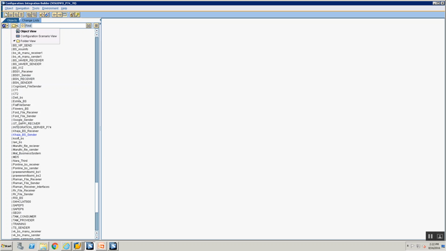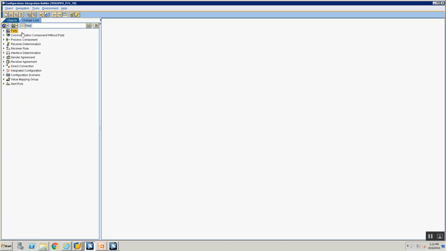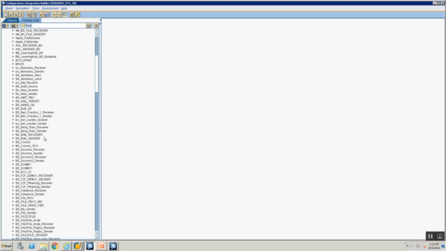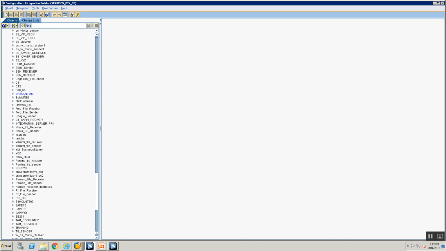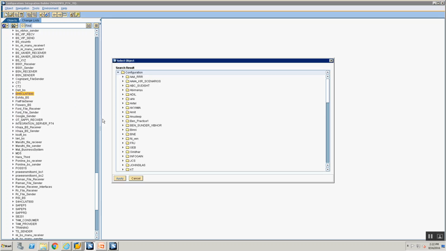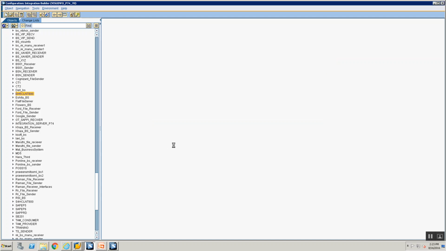So let's go ahead and change to the object view. Once you go to the object view, just click here, go to object view. Now go to communication channel component without party business system. And let's look for EH5 Client 800. Here we go, EH5 Client 800. Right click, assign, or say move to folder. Right click, move to folder, and move it to your training folder. Okay, so I'm now moving to my training 00 folder and saying apply.